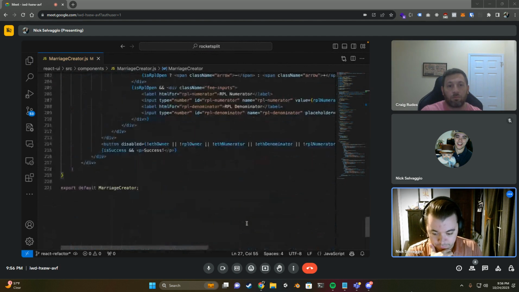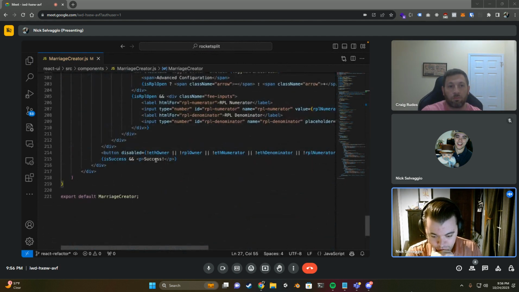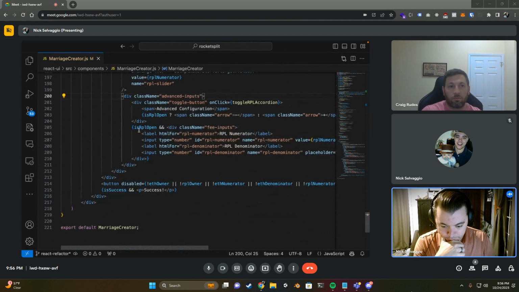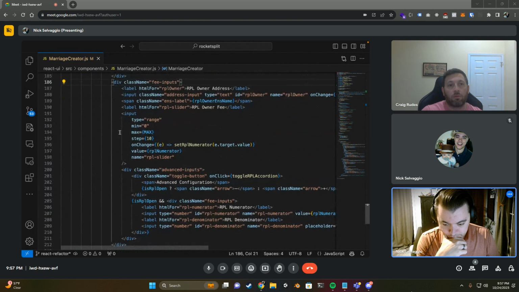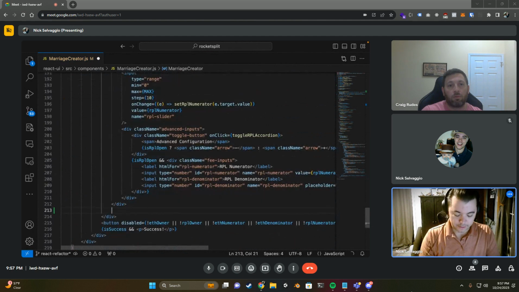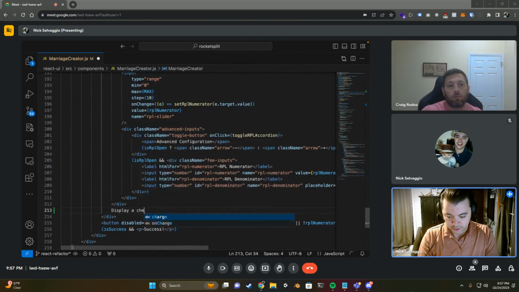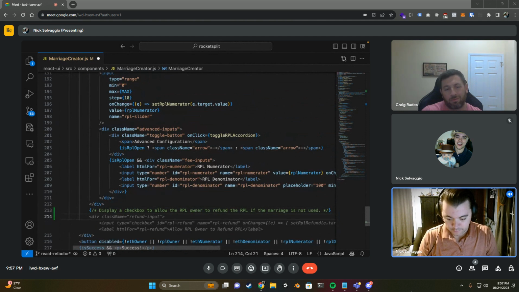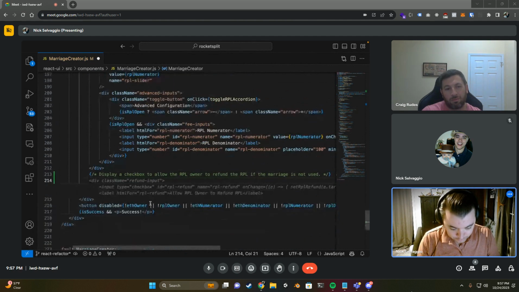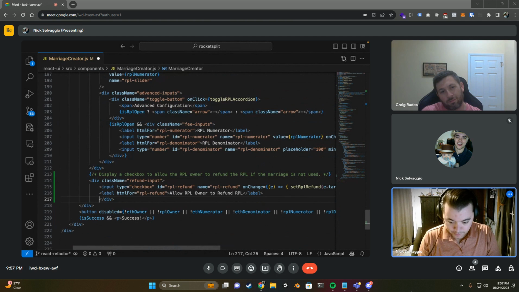And now what we're going to do is at the bottom here, where we're going to put this? So advanced inputs, fee inputs. So let's just try to put it right here. We're going to say display a checkbox to see if our AI knows how to do this. I think it did, Greg. I think it did.